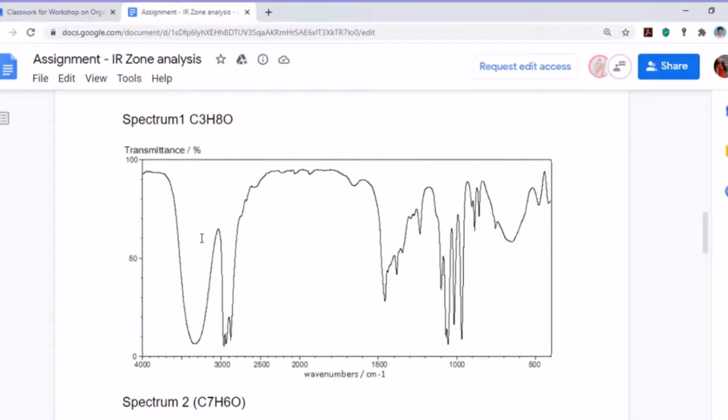You are expected to find which zones are present and which zones are absent. That means zone 1 is present, zone 2 is present, zone 3 is absent, and zone 4 is present. Like that, you note which zones are present and which are absent, and then you analyze the zones that are present. If you say that zone 1 is present, then explain zone 1. For example, here zone 1 is present.